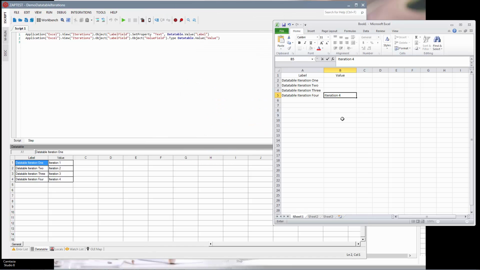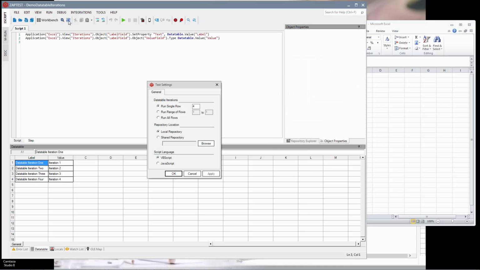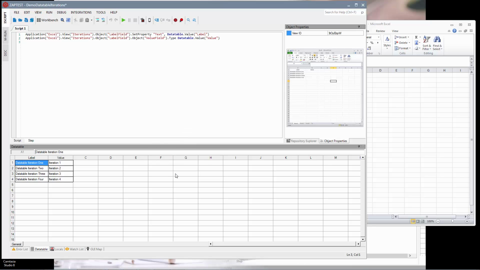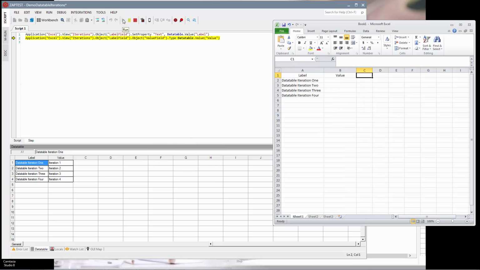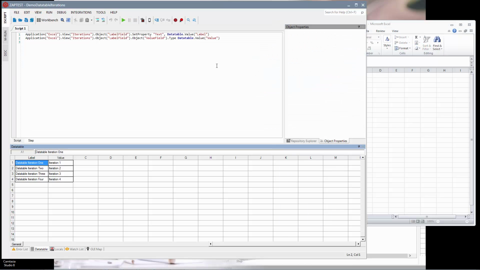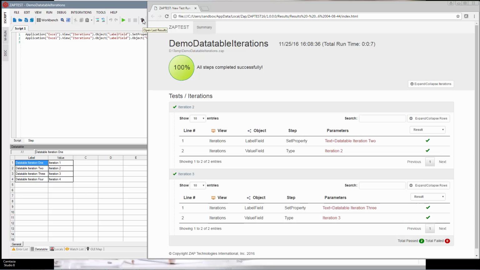Datatable iteration setting also allows me to specify a range of rows that must be included in the test run. For this, I need to select the second option and specify the start and end row number. Now, the same test should run 2 iterations and populate second and third cell values only. This test run result includes sections for iterations number 2 and 3.